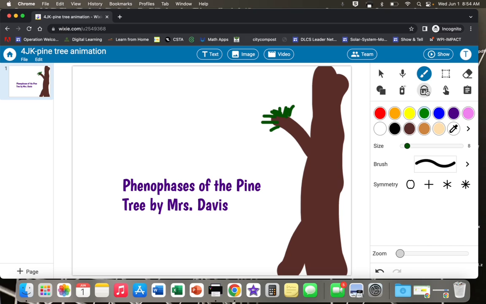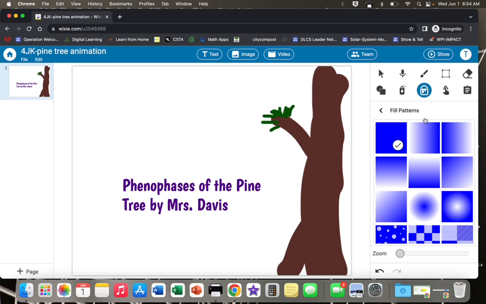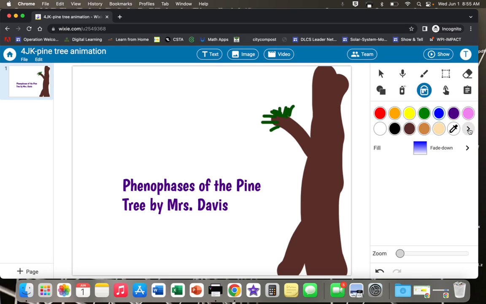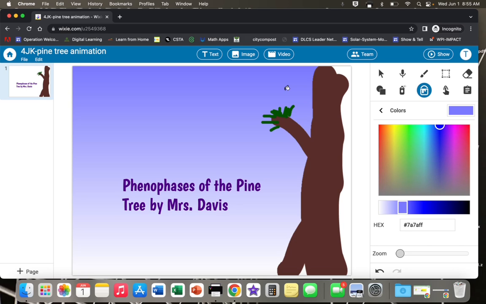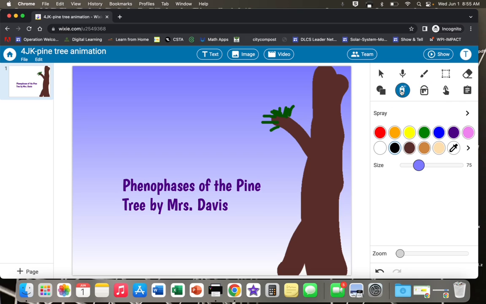Now remember, you can also fill in with the fill bucket. So if I wanted some blue sky, I think that's too dark. Pattern would be kind of cool, but I still want a lighter blue, I think. And then I can just click to fill in. I can also use the spray can to add leaves. You have lots of choices to explore.